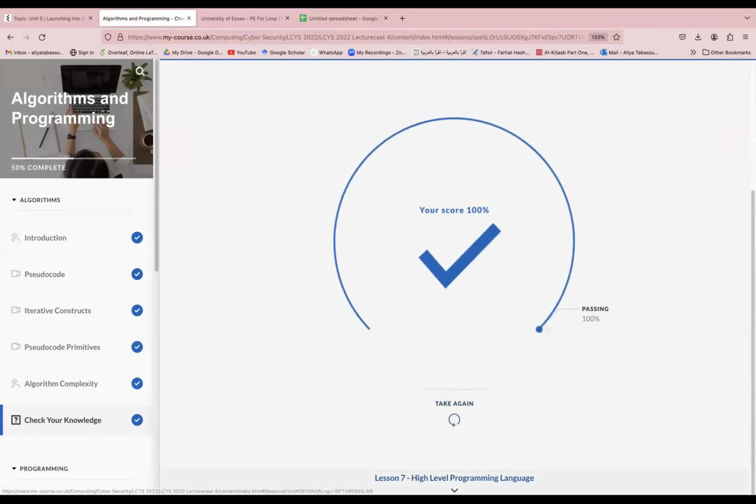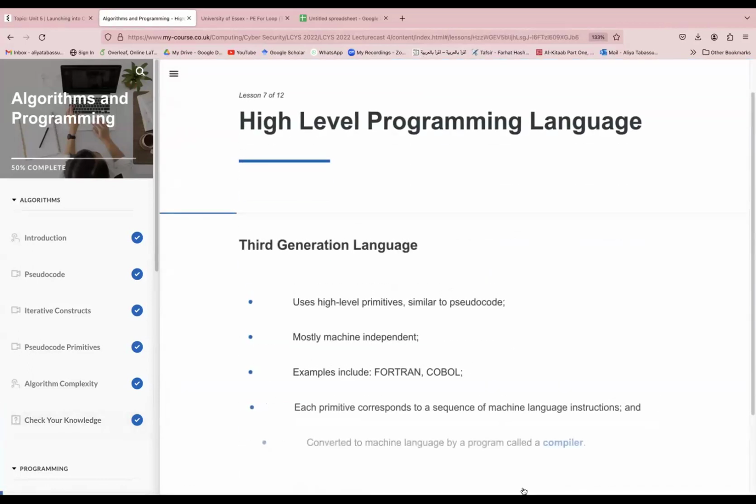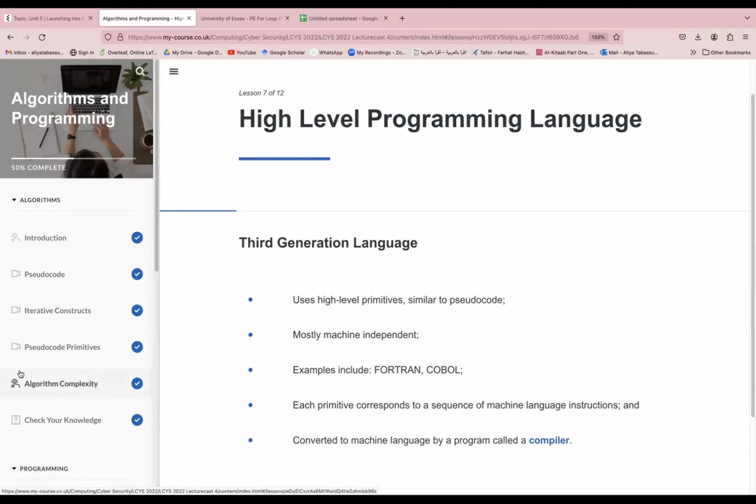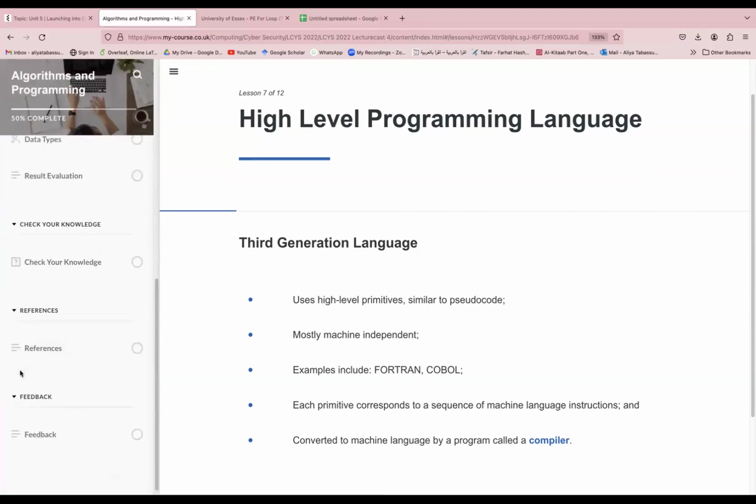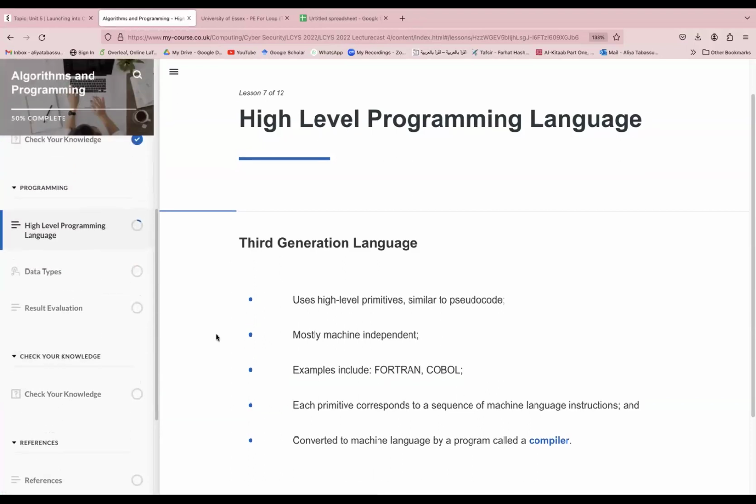It was very good that you understood very nicely today. And now we will talk about the high level programming language. This is not too much, so I want to continue here and we will finish it up today.